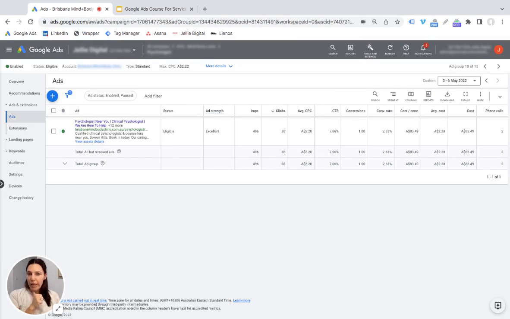If you want to change location, budget, bidding, or ad schedule, you have to do it at the campaign level, and it will filter down to all of the ad groups underneath that campaign. So if you want to target something different, or you want an ad to run at a particular time different to the rest of the campaign, you would have to set up a separate campaign. I hope that makes sense.